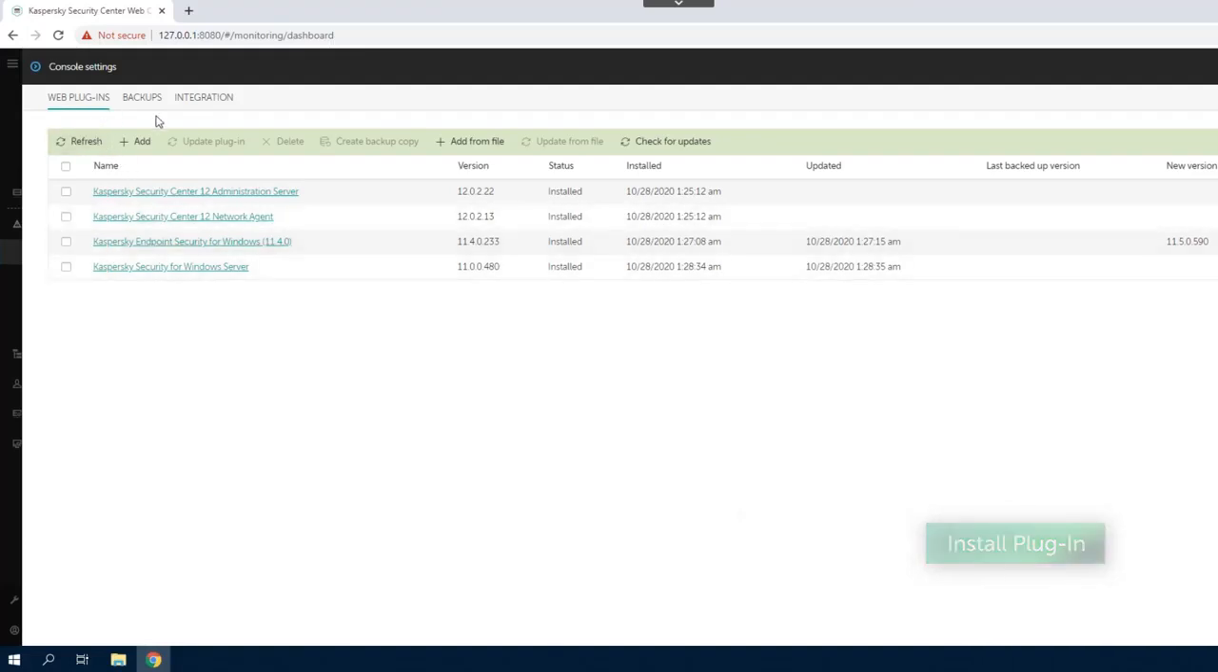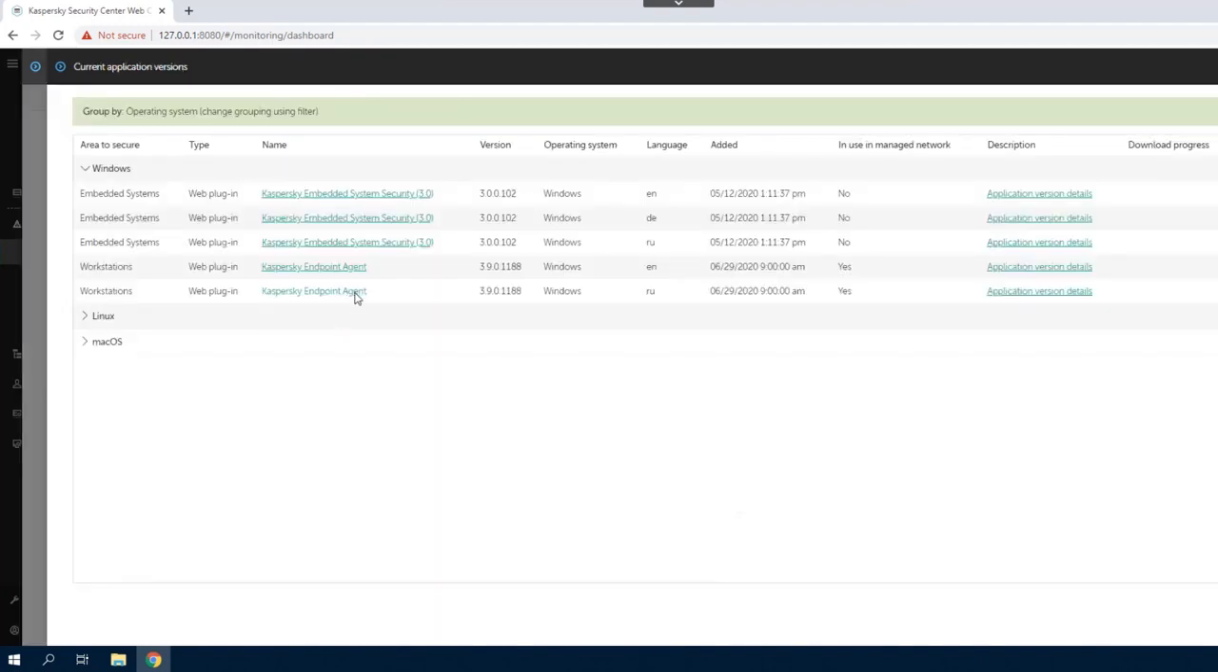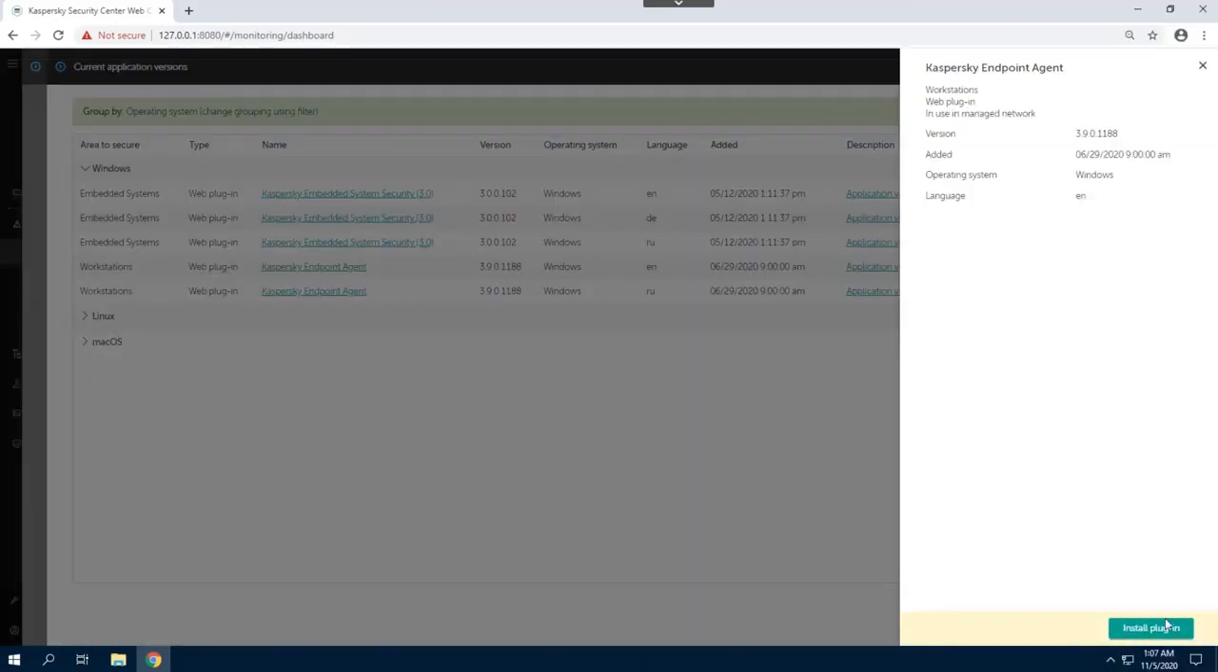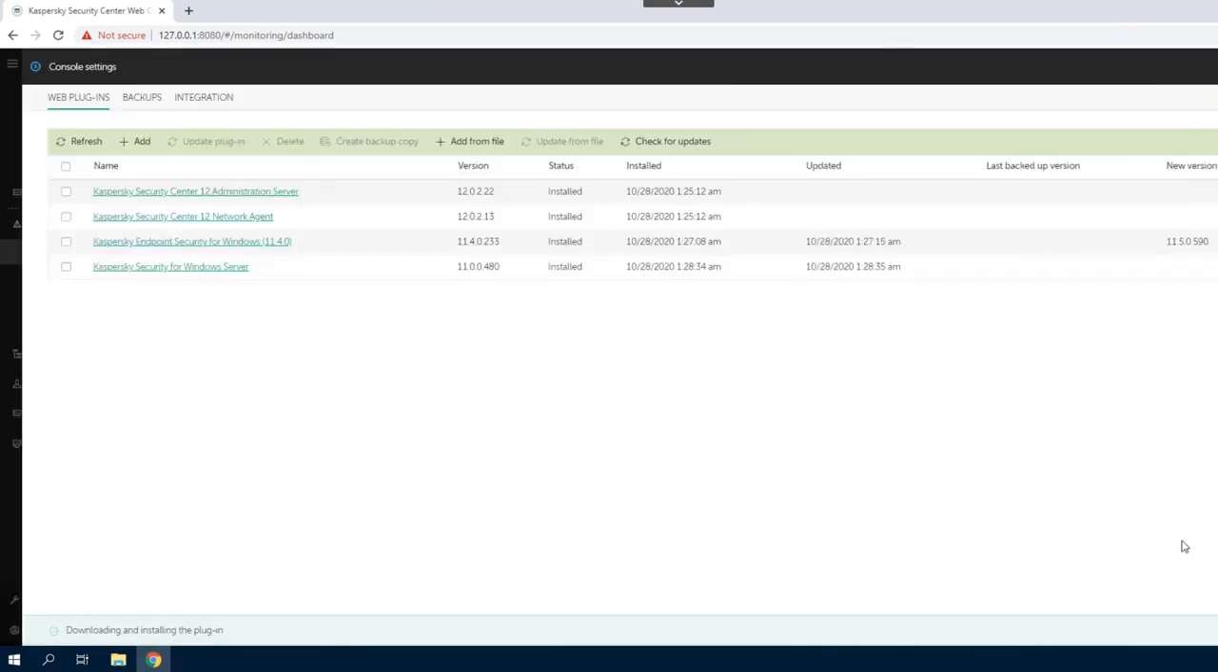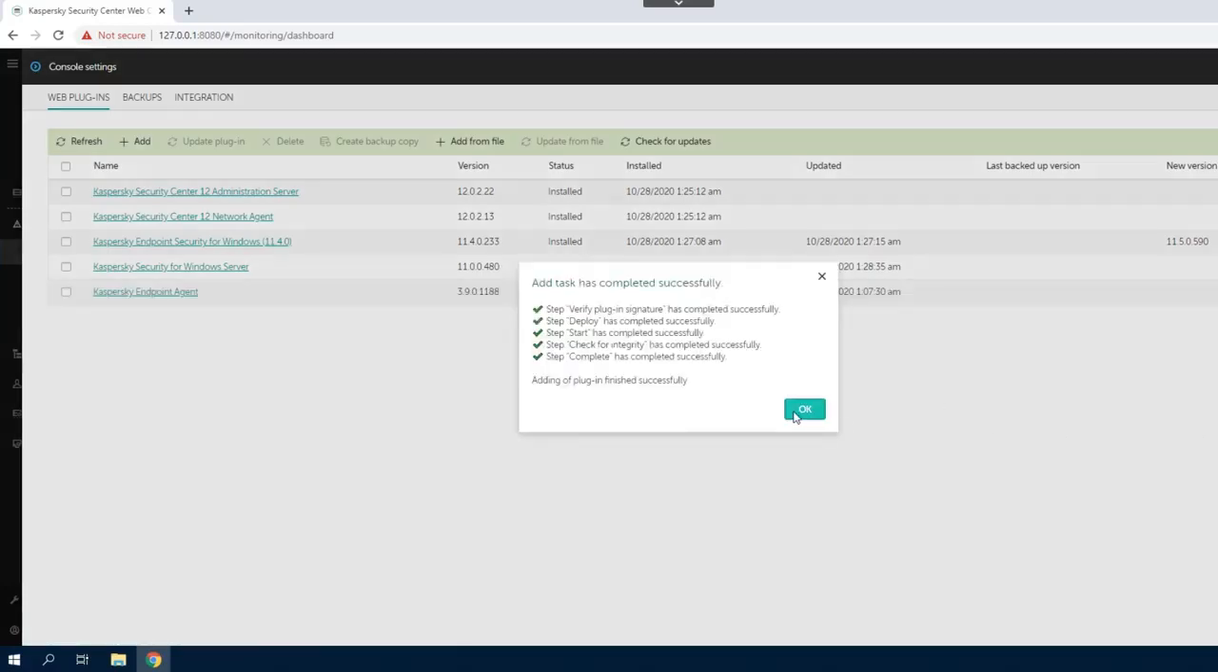As a first step, we need to install the web plugin into the console so that it can control EDR Optimum. To do this, we go to the Web Plugin section and click Add. The plugin that we need right now is the English version of Kaspersky Endpoint Agent, the app containing the core functionality of Kaspersky EDR Optimum. So we choose it and press Install. After the successful installation, we get a pop-up confirmation message and move on to the next step.